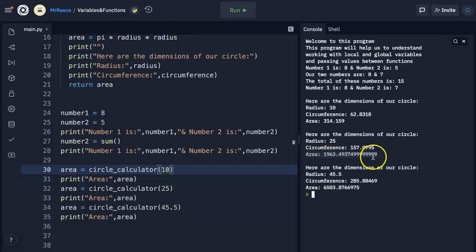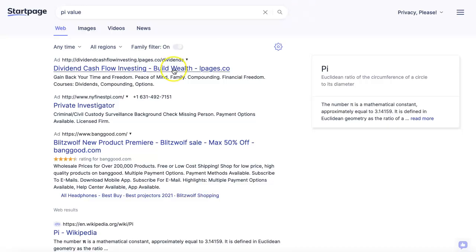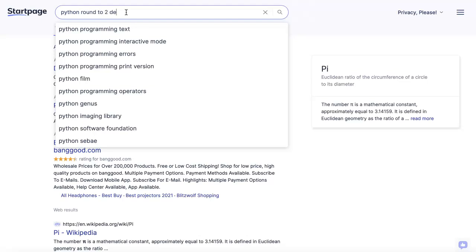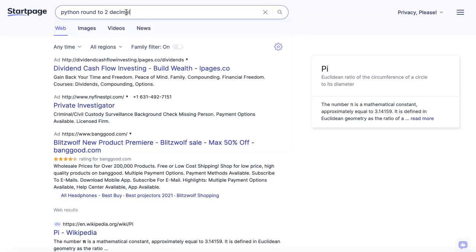Now there's one more thing that I want to do in this program. I'm taking a look over here, definitely in some of these areas, there are a lot of decimal places. I want to change that. I want to round my answers to 2 decimal places. So let's figure out how to do that. I'm going to go over here. I'll do a search. Python round to 2 decimal places.